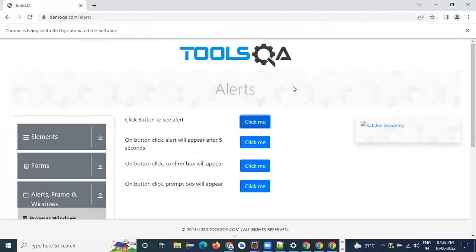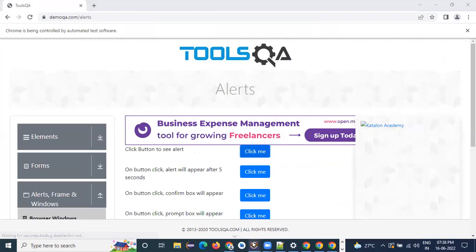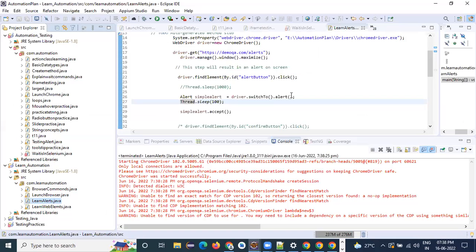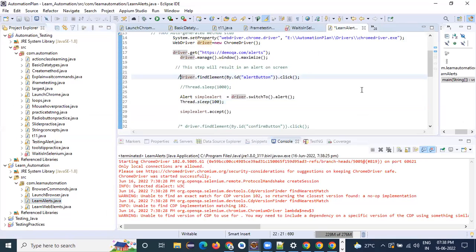See, now it's opened and it's clicked actually. So this is the way we can handle an alert. This is a simple alert. Now we can see how that confirmation alert we can also do. If you accepted the alert, and you wanted to dismiss the alert, how can we do that?